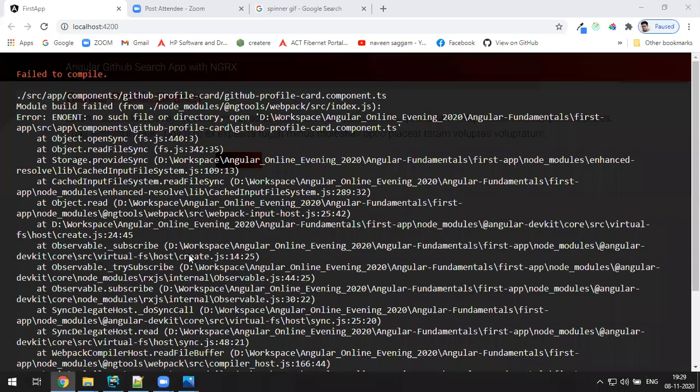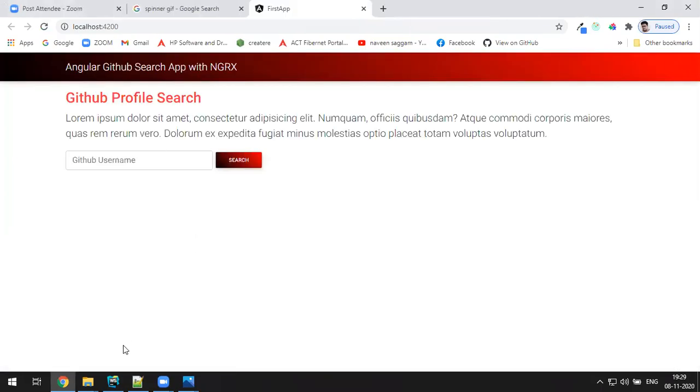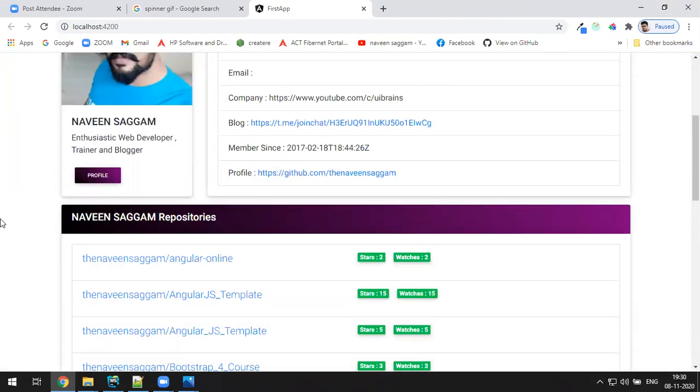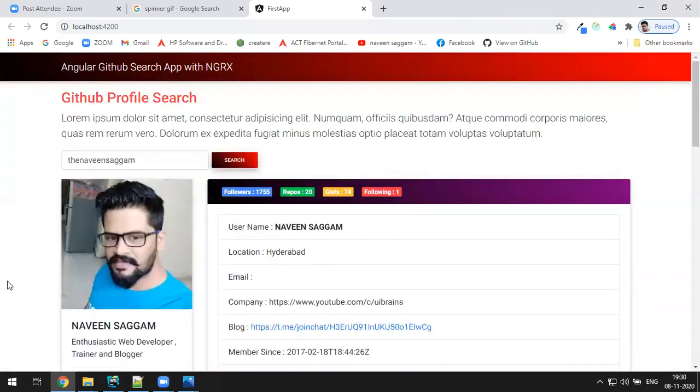Yeah, it's successful, no error. Yeah, super. So successful, no error. I got it. And when I say my name, so click on search, I got data. That's pretty super. But one last thing is we didn't get the spinner.